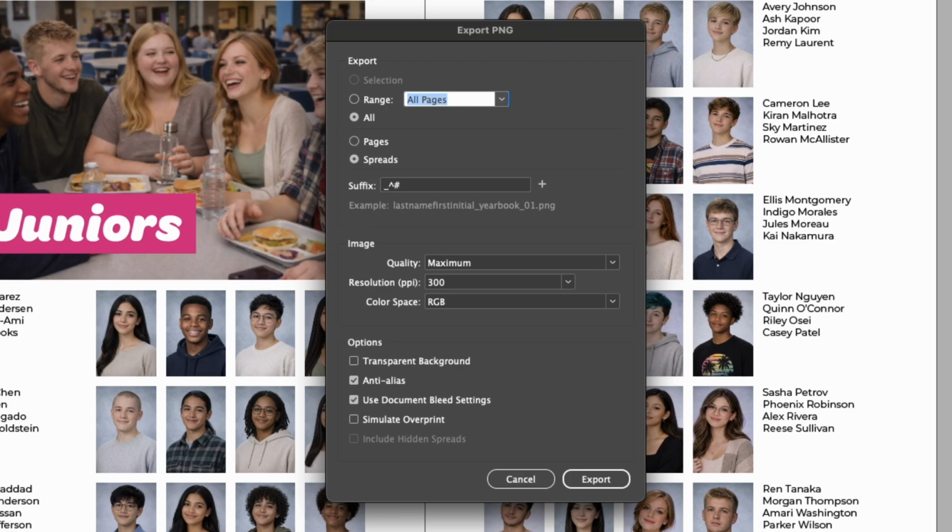Now, if you notice, our yearbook here is set up in a spread, so we've got a left side and a right side. We don't want that to export as one individual page for the left and one individual page for the right. So let's just go ahead and make this our default setting for anything we export as a PNG so that spreads will show up as one image. So under Export, we're going to select All. We're going to make sure we select Spreads.